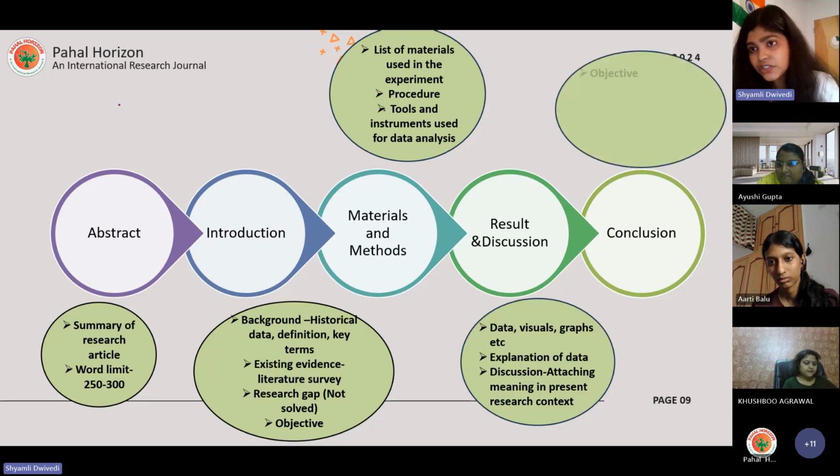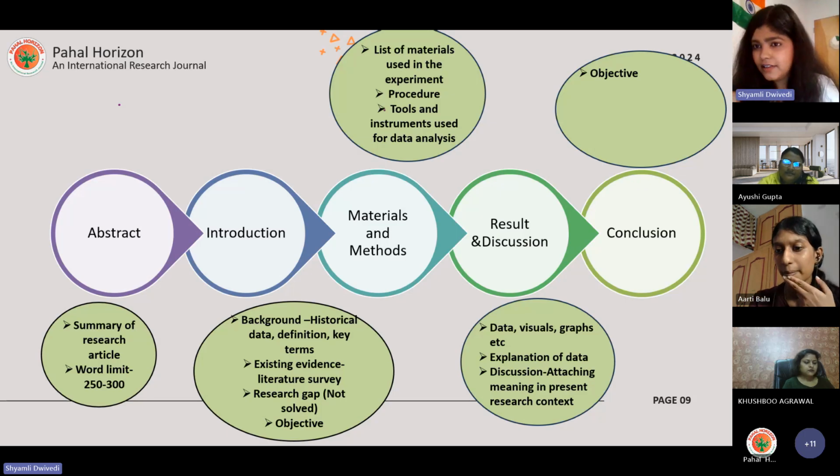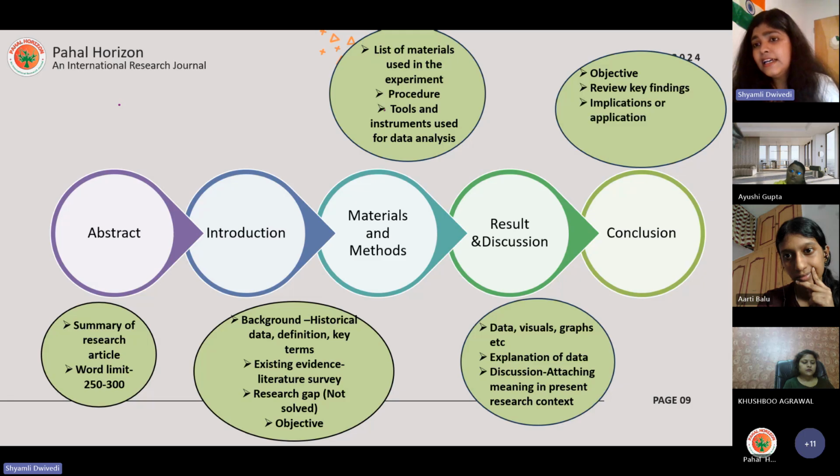And then for the conclusion, you again review your objective. You tell about the objective of the entire work you have done, which you have already talked about in the introduction. So you just tell about this objective in a very brief manner, and then you tell about the review and key findings from the research you have performed, and then implication or application, and at the end you talk about the recommendation for future work.